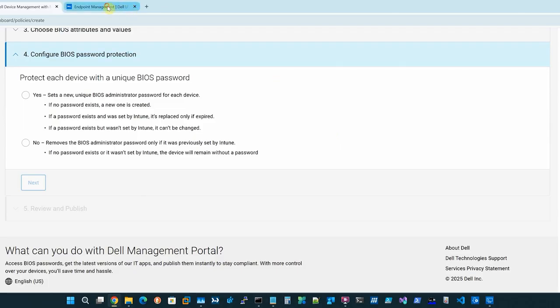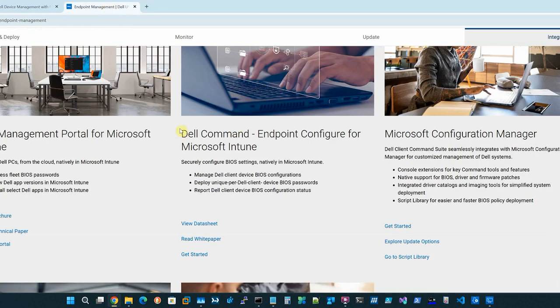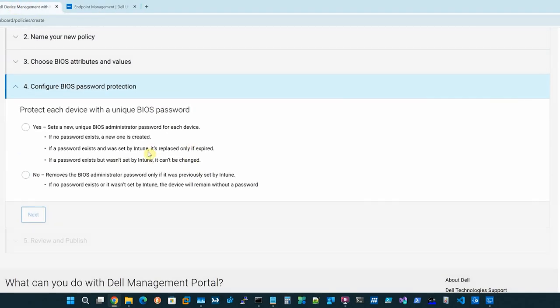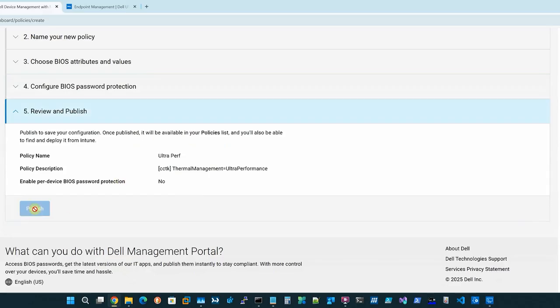As I did in my other videos, this tool has the ability to set random BIOS passwords on Dell hardware. If you already have one set, if you're using DCE CMI to set a random BIOS password, choose yes. Because if you choose no, it will remove the random BIOS password. So I currently do not have any random BIOS password set, so I'm going to choose no. And I hit next, and I say publish, view in Intune.